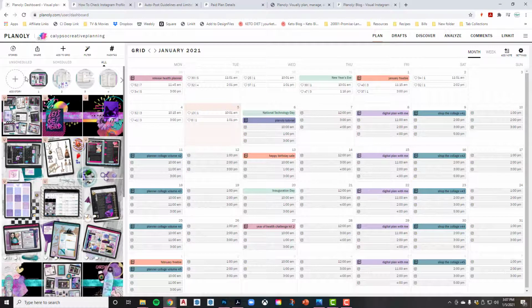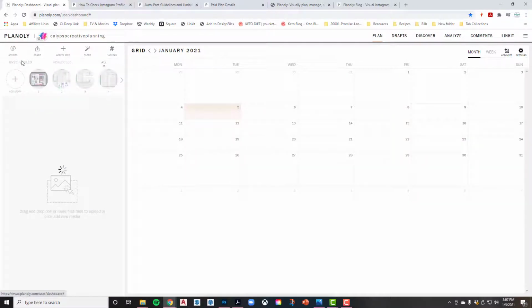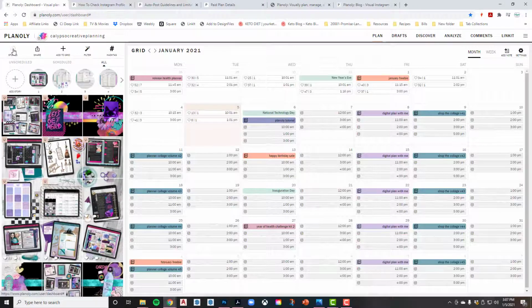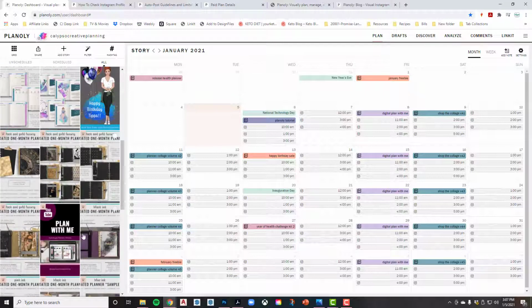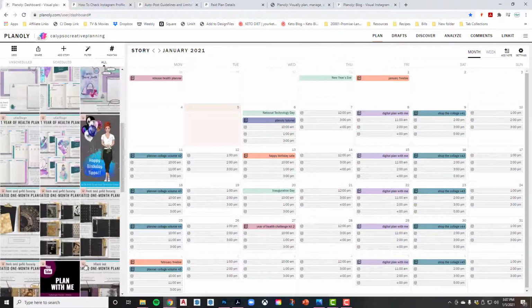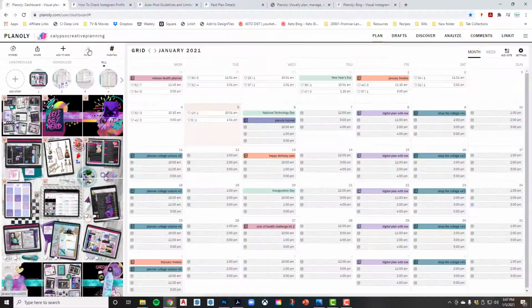Up here, you've got your stories. So this is Instagram stories. You can add to your stories by going here, or you can alternate up here between grid and stories. And you've got a plus sign. So see, I've thrown in some of my Etsy listing graphics that I can use for planning out stories. And let's see what else. There's some filters you can use. I don't really use those, but you can.